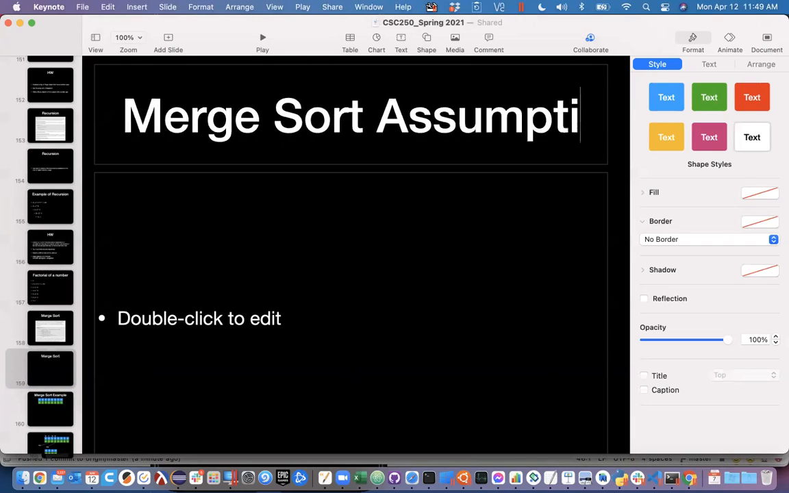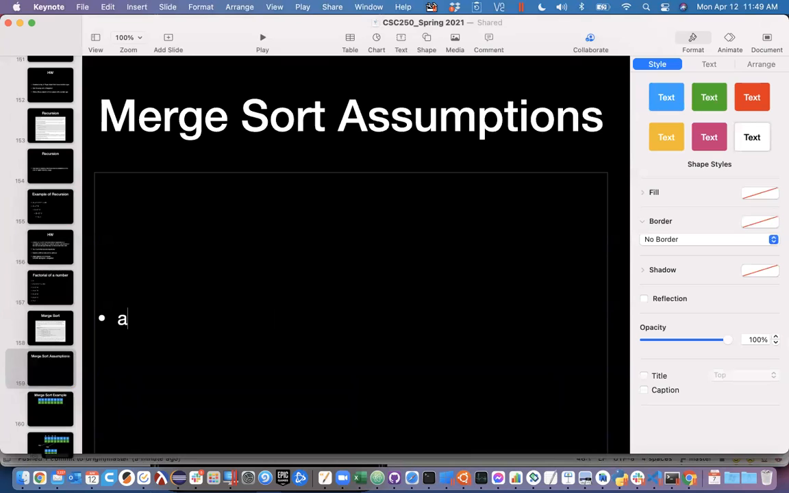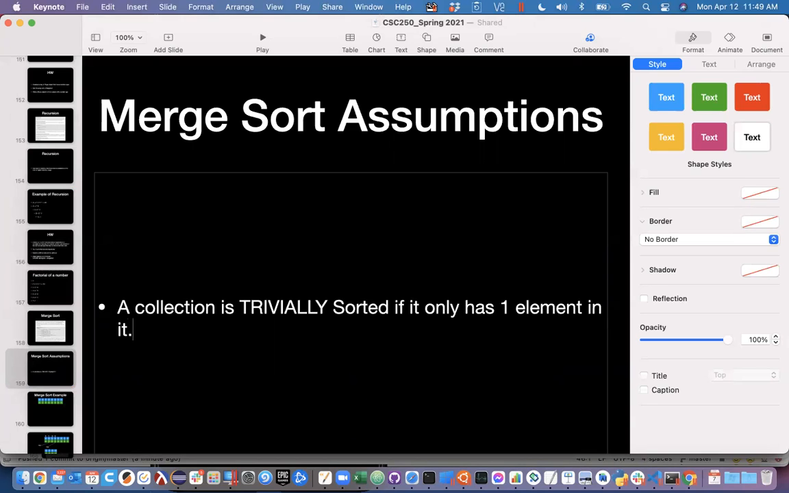Merge sort assumptions. A collection is trivially sorted if it only has one element in it. Now, that seems like an obvious statement, right? If I hand you a single number and I say sort this, it's already sorted, right? But you didn't even have to ask any questions. It's what's called trivially sorted. All right, merge sort relies on the idea of keep doing its thing until something is trivially sorted, and then do the next thing.